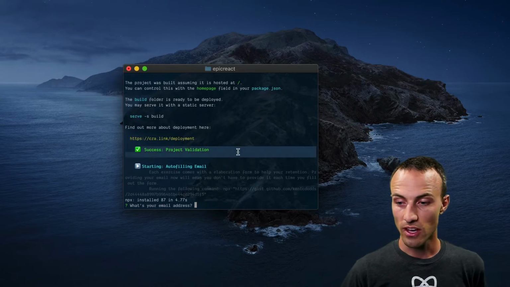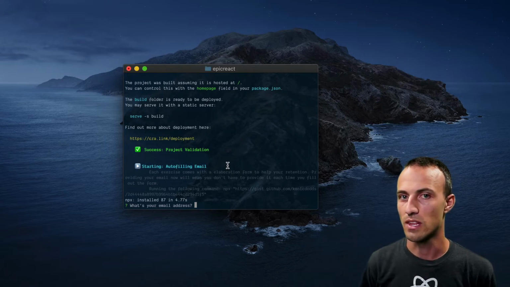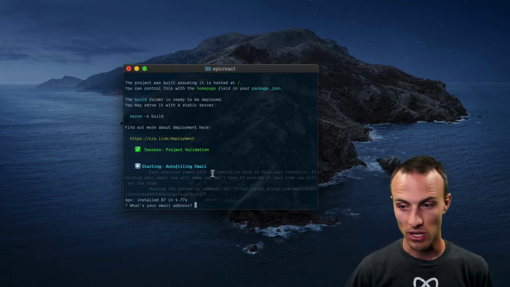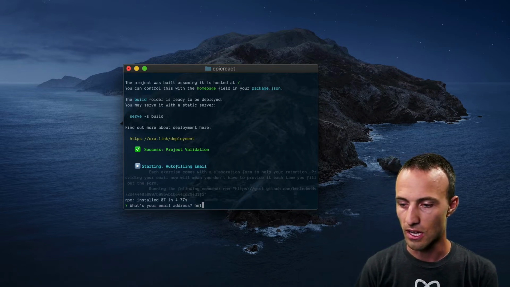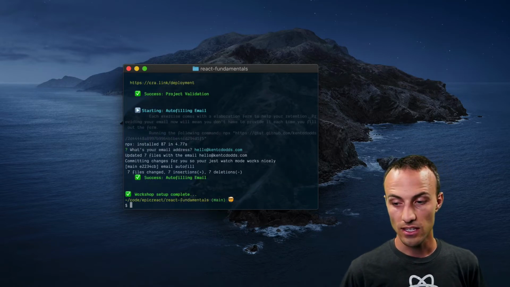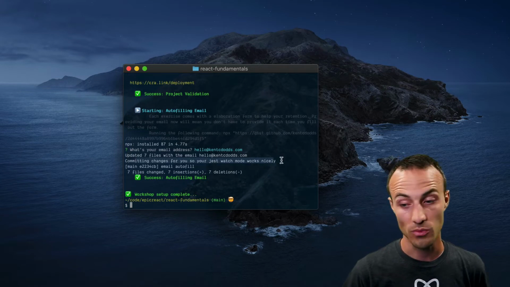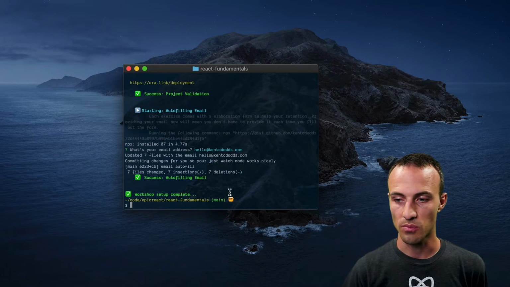So once the project validation is complete, it's going to ask you to fill in your email. I'll explain a little bit more what this is for later, but I promise you I'm not sending it to anybody nefarious or selling it or whatever. So I'll just enter my email address here for hello@kentcdodds.com. And this is going to actually do a git commit here to make your just watch mode work nicely. And with that done, then our workshop is totally set up.